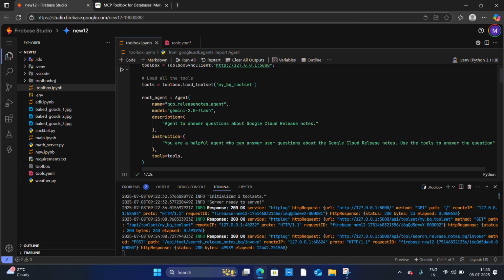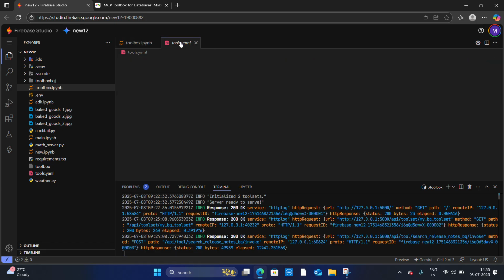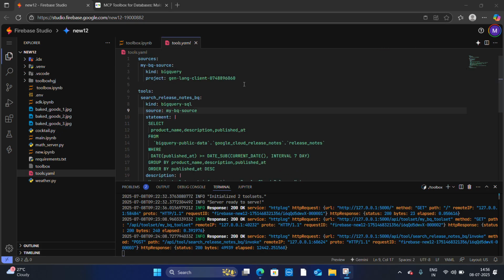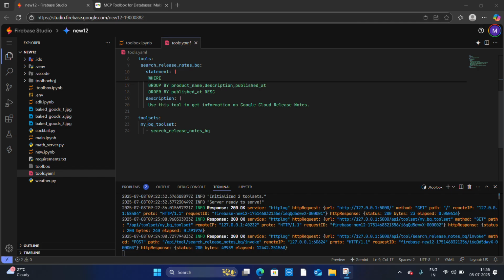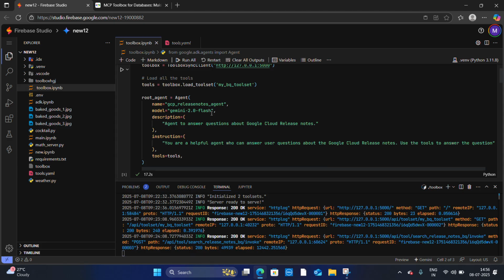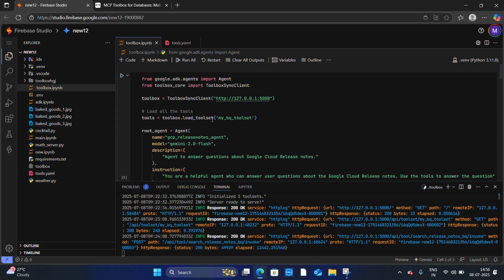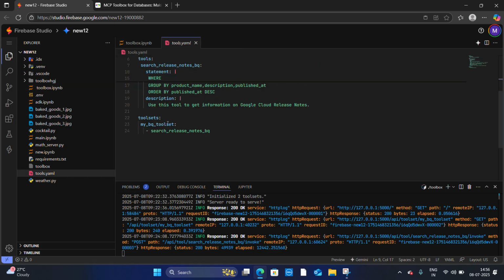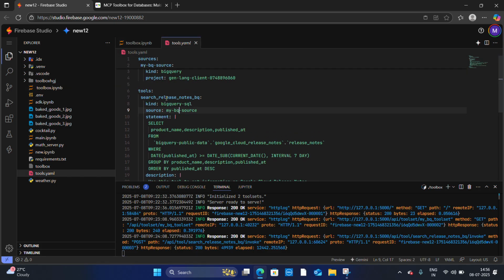So here you can see the name, my BQ tool set. Okay, it is taking a very long time today. You can see, this is my BQ tool set. This is the name of the tool set, and you have to mention the same name here. And let me explain a few more things. So we have tools, right? Here I have mentioned the source. You can see the source here, and you have to mention the source in tools.